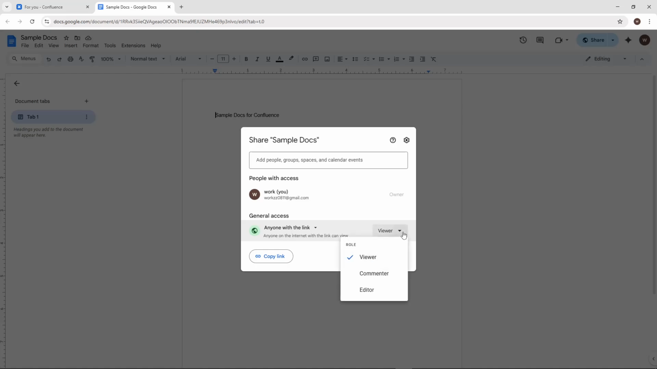Getting the sharing settings right is essential. Confluence shows the doc, but Google still controls who can actually see it. If someone doesn't have Google access, they'll be prompted to request it, even if the Confluence page is open to them.